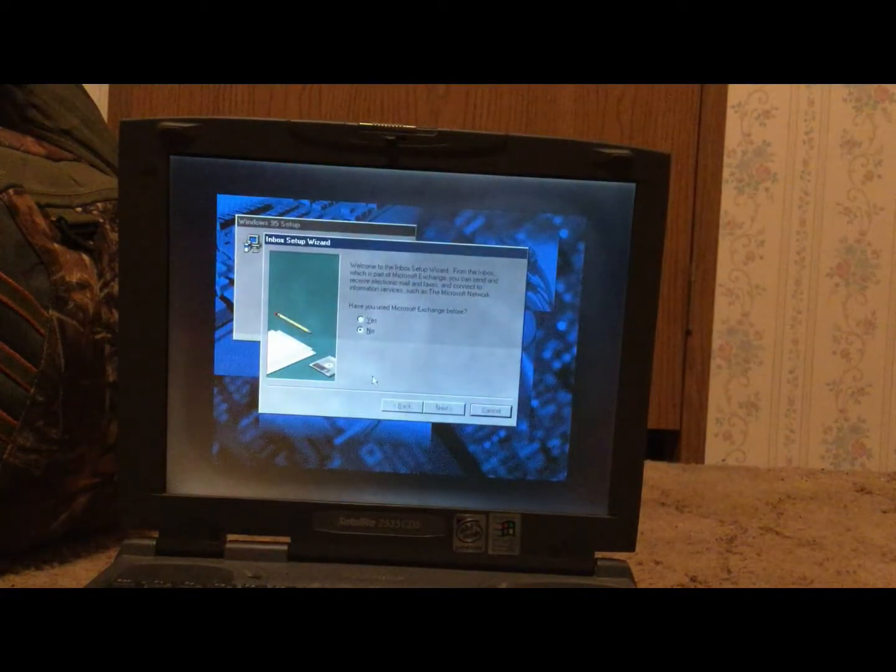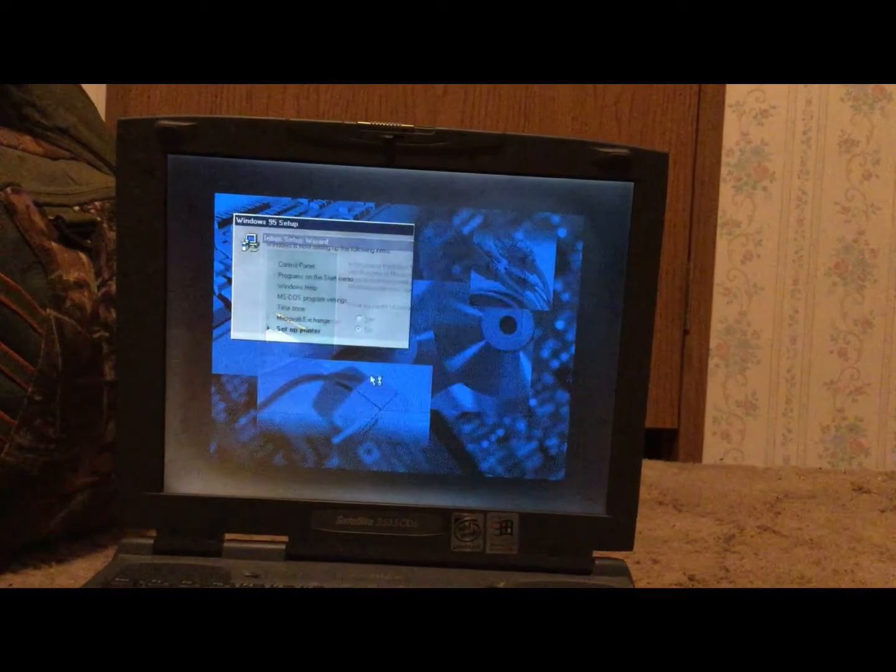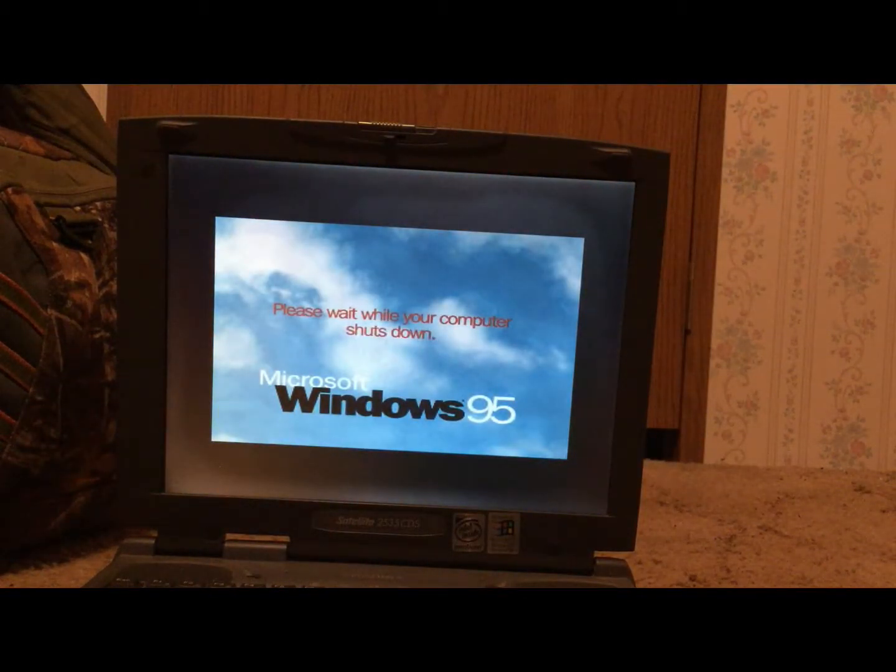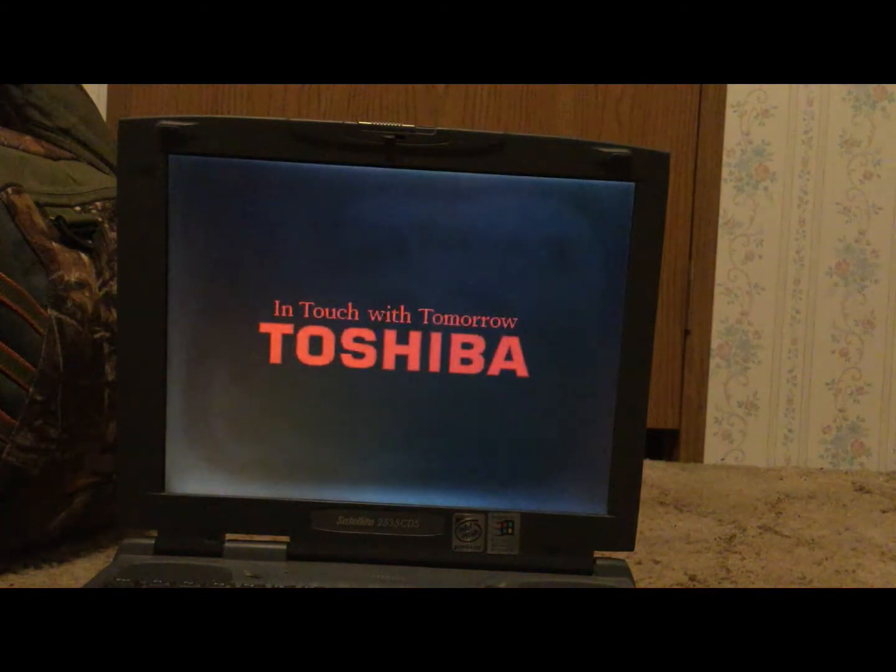I don't want to do anything with Microsoft Exchange now. I'll do it later. I just installed it so I could have the icon on the desktop. Nope, I'm not doing that. There we go. It is restarting the computer. Toshiba.